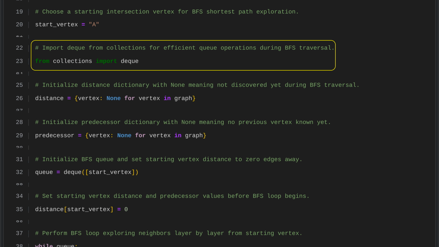We use the deque class from the collections module to create a double-ended queue, which lets us efficiently add and remove elements from both the front and the back. In breadth-first search, this structure is used to manage the queue of vertices we still need to explore. It allows quick access and updates to the list of nodes as we move through the graph, making the traversal more efficient.